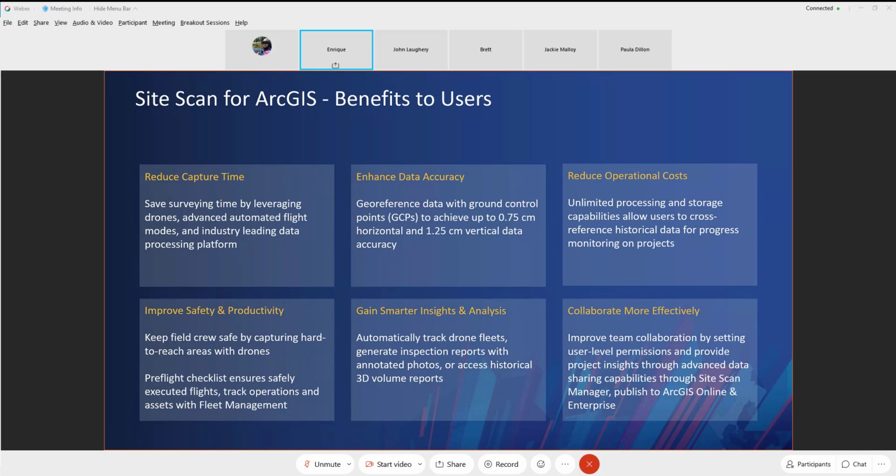Now, I think this is a very important slide for two reasons. It not only talks about the advantages of drones in general, but two of them I like to focus on because they refer to the capabilities of SiteScan as a whole. So, the reduced capture time, enhanced data accuracy, reduced operational costs, all of this makes a lot of sense just for drones in general, right? But the gain smarter insights and analysis, that's primarily referring to SiteScan's capability to analyze your data, to perform in-depth analysis or superficial analysis on your processing products.